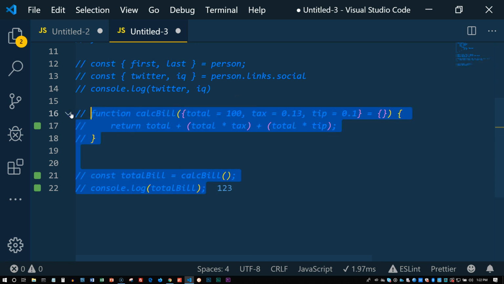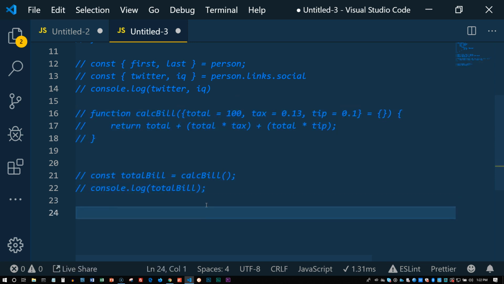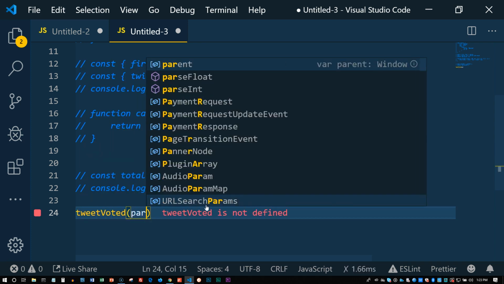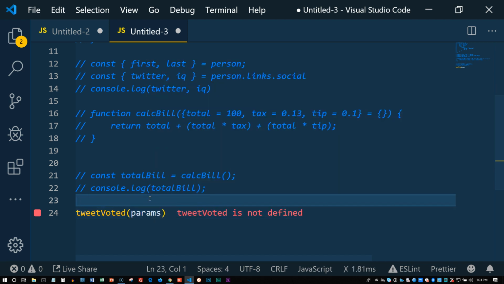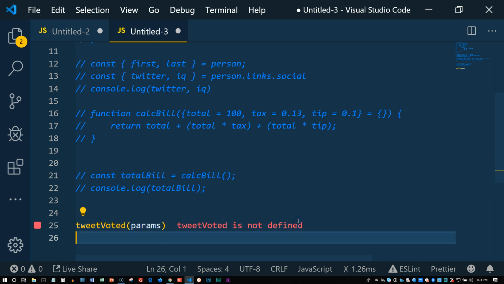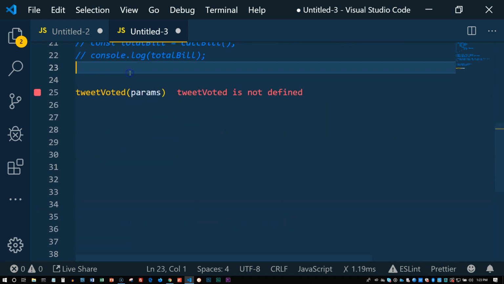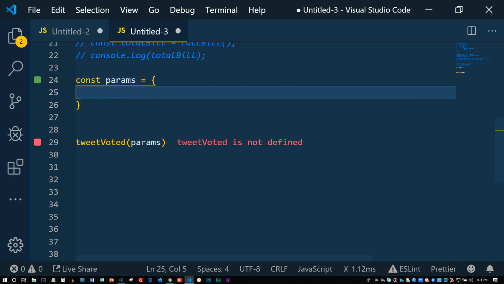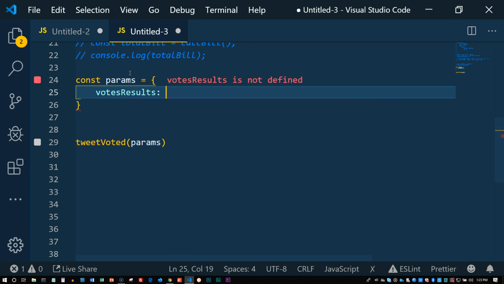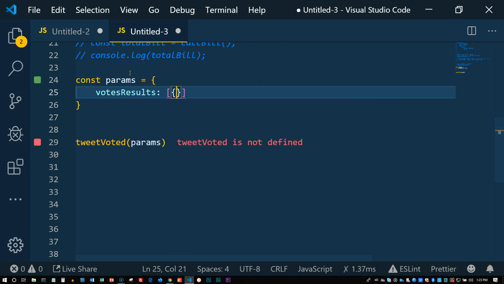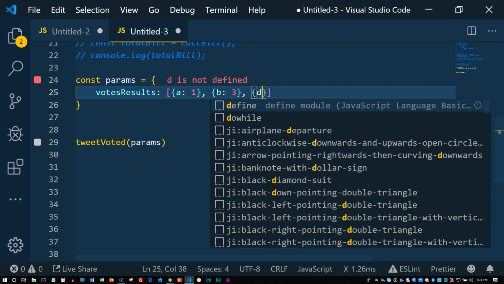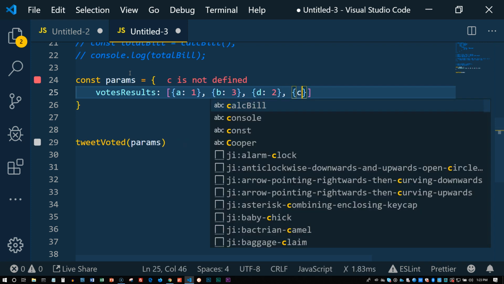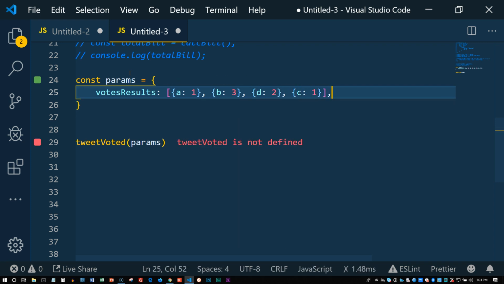Okay. So, but here's what's going to happen. When a user clicks on vote, eventually you're going to call a function called tweetVoted. Okay. And you're going to pass in some parameters, and it's going to look like this. So this is coming from my actual code when I did this assignment. So you're going to have a votes results array that comes from a database that kind of looks like this. You have an array with A has 1, B has 3 votes, D has 2. It may not be in the right order. That's okay. So you have that coming in.